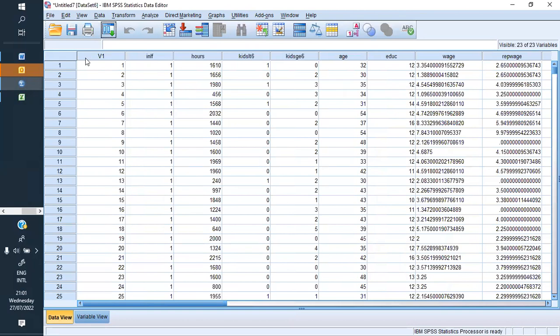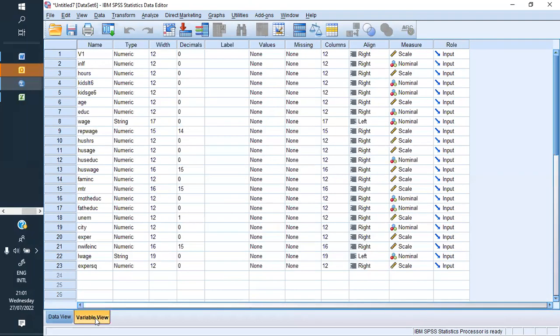That is my data. Now you can see the data under Data View. If you want to see the characteristics of this data, you just have to go to Variable View. Under Variable View, you have many things here: the type of the data you have. For example, here we have numeric, string, and so on. For the numeric, for example, we have what's called nominal and what's called scale.